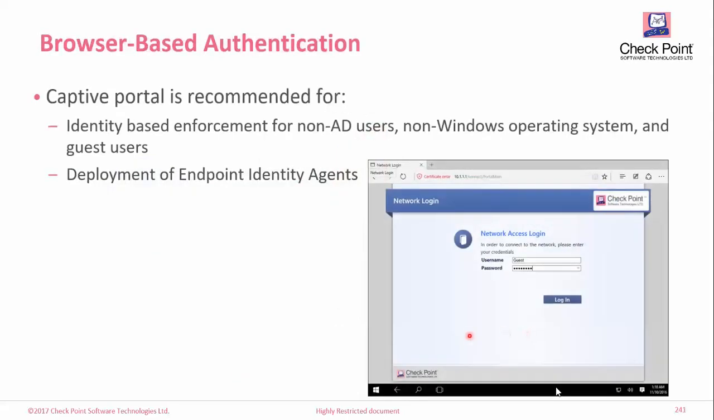So this is the browser-based authentication. This is the captive portal page. What happens is if you're a non-Active Directory user, or your machine is not in Active Directory, if you're using a non-Windows operating system, like a Mac or a Linux-based computer, or if you're a guest user, for example, you'll try to access through the internet, and it's going to pick up the captive portal rule. When it picks up the captive portal rule, that's going to redirect to the firewall's IP address /connect/portal main.